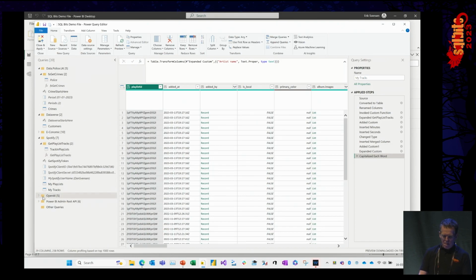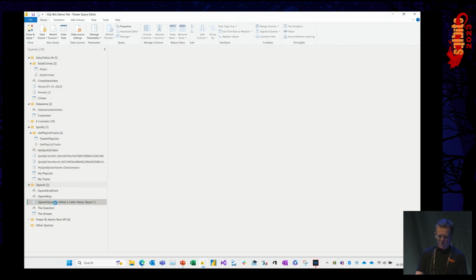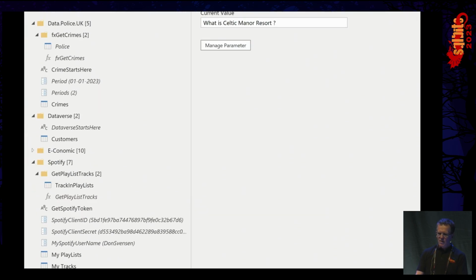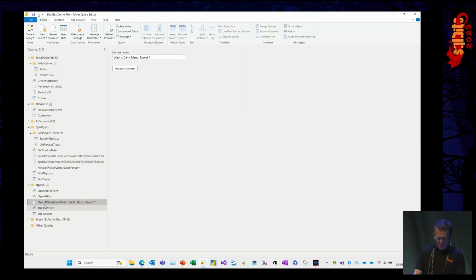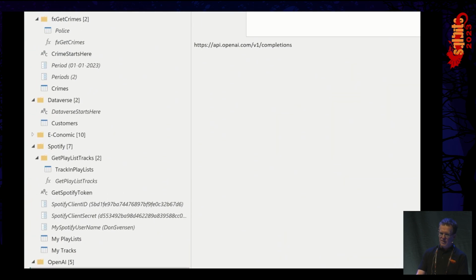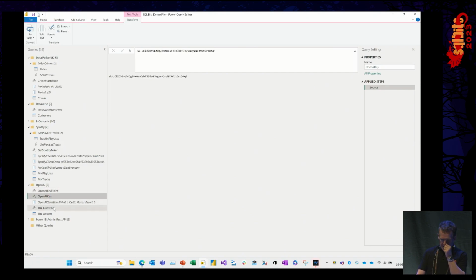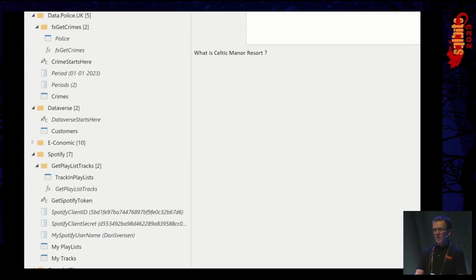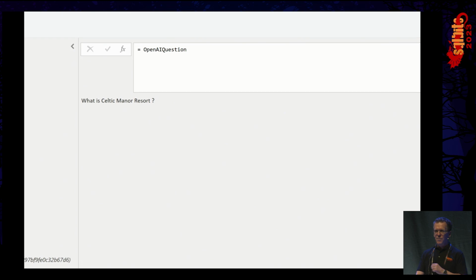Now, what I did was to create a parameter here called the OpenAI question. I created two parameters for the endpoint, and I used the completion. This is my API key. And then I have this query that returns the text. It will return, and that's equal to the value of the parameter.